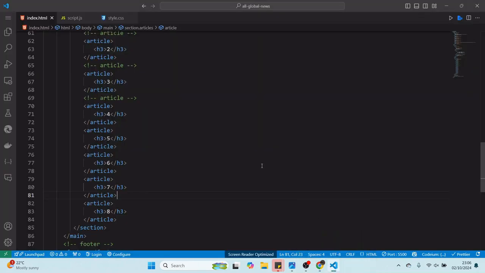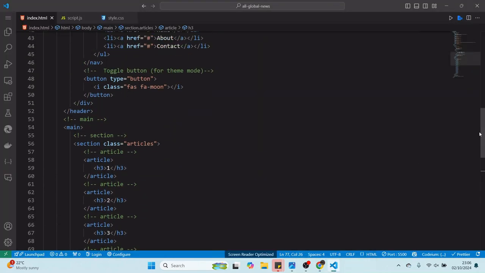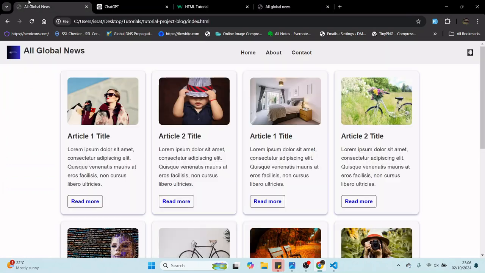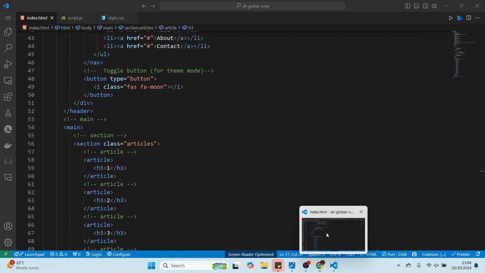Next, we want to add some content about our article. If you see what we have in here, if you see our article, you've got a title. Just say the title says article 1, article 2, etc. So I'm going to just add this.